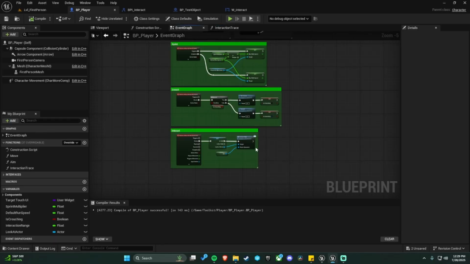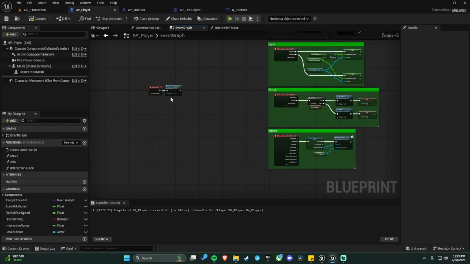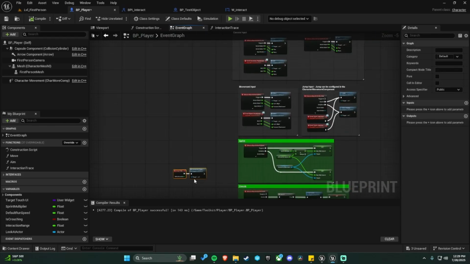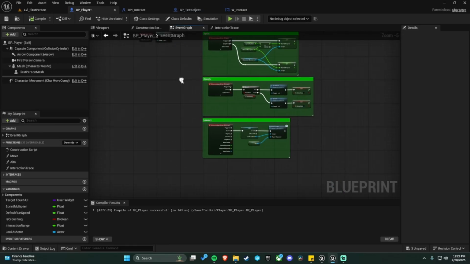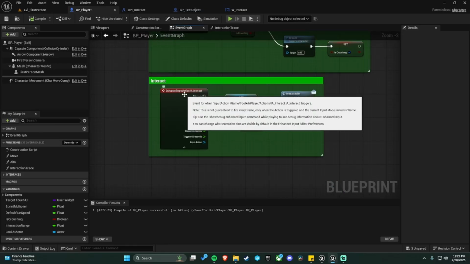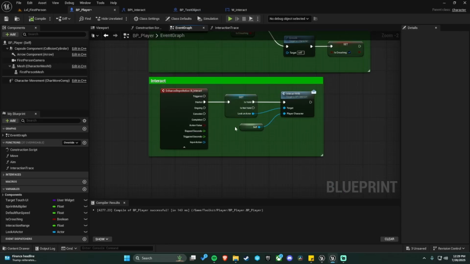And if you haven't already, we're going to go ahead and move this event tick off of here because this is more of an initialization thing. So we'll keep it here towards the top for now. But I went ahead and commented what our interact section is. And yeah, we're all set. That's interact.